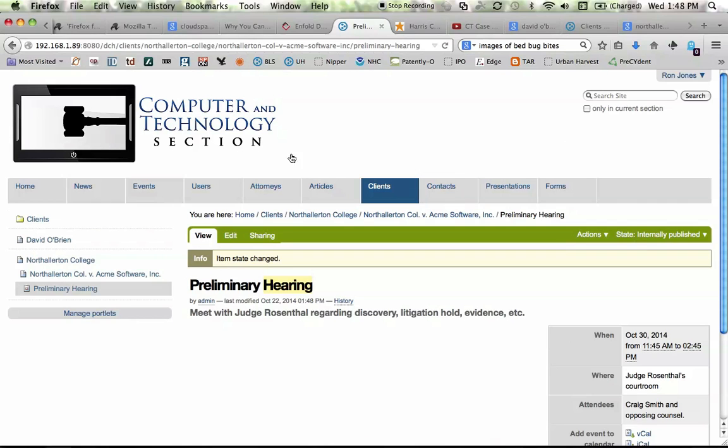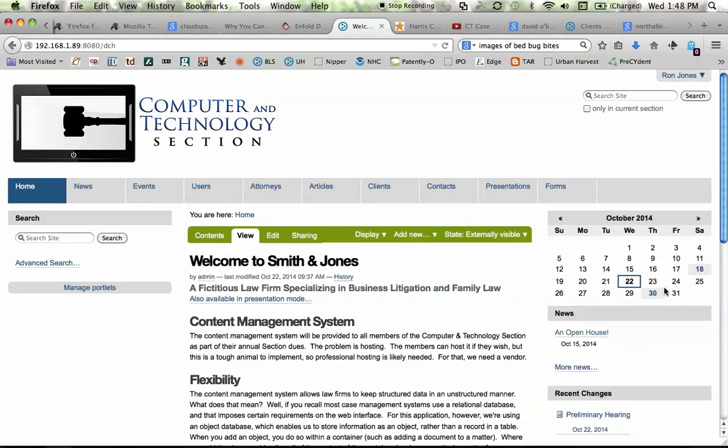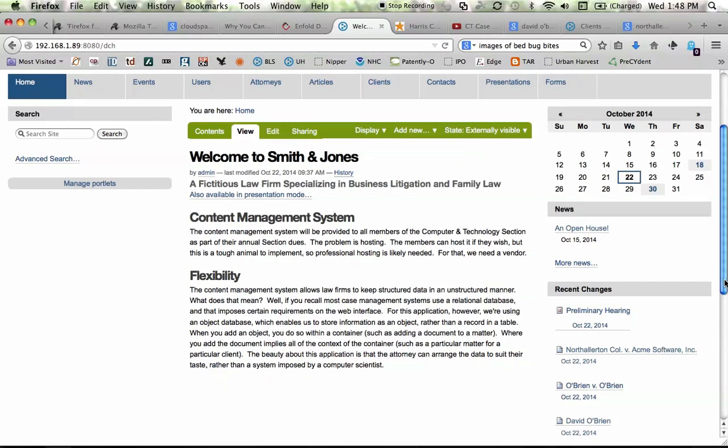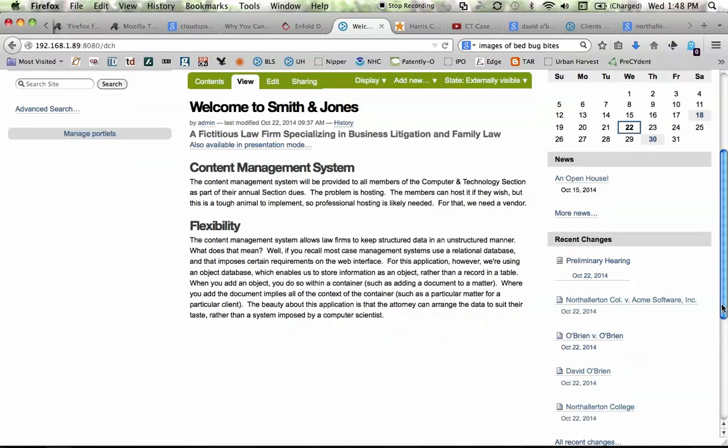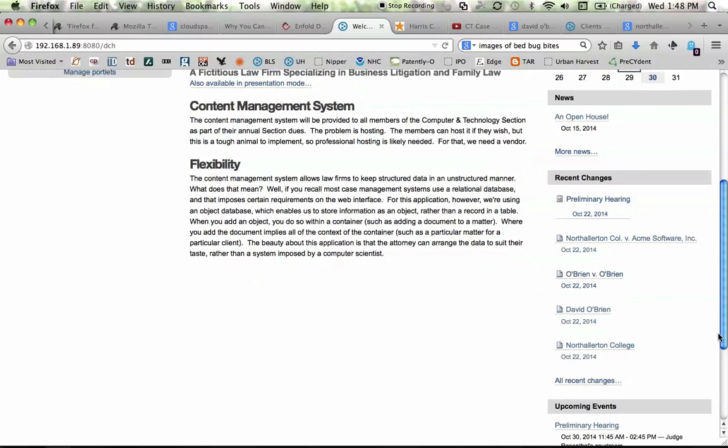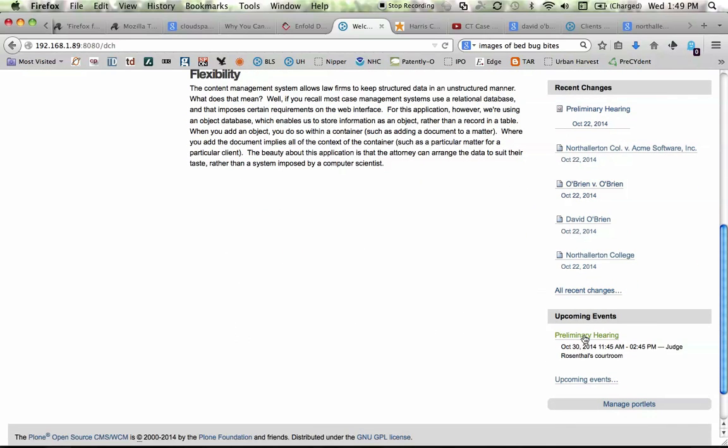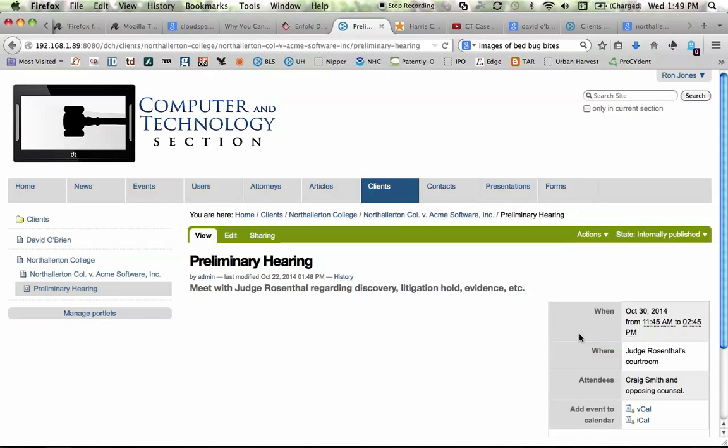Now that it's published on the 30th, I can go to the calendar, which is on the home page, and sure enough, there's the event highlighted. In fact, it's also in recent changes that there's a preliminary hearing. Before, even though the thing existed, you couldn't see it because it hadn't been published correctly. So now you can see on upcoming events, there's the hearing. I can go over there, go to the hearing event, and that's it.